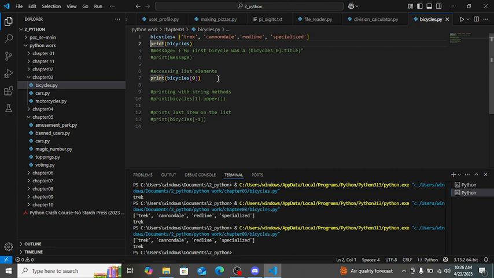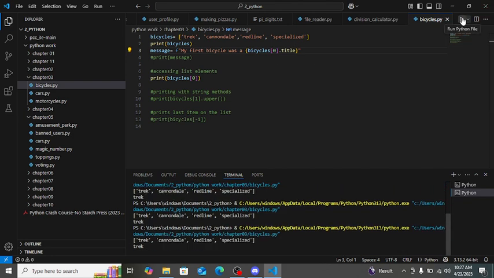So there's another example where we can use the string methods that we learned in chapter 2 on any element in the list. For example, we can format the element trek to look more presentable by using the title method, which is here. So we're going to say message is equal to an f string. My first bicycle was a bicycle, index 0 dot title, and then it has trek.